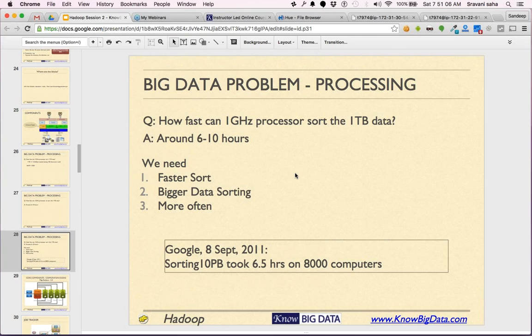Okay, most of the algorithms use sorting in one way or another. So that is the reason why sorting is such an important issue, and that's why I'm also discussing it. And also, if you go into the detail, MapReduce is nothing but a big sorting engine.